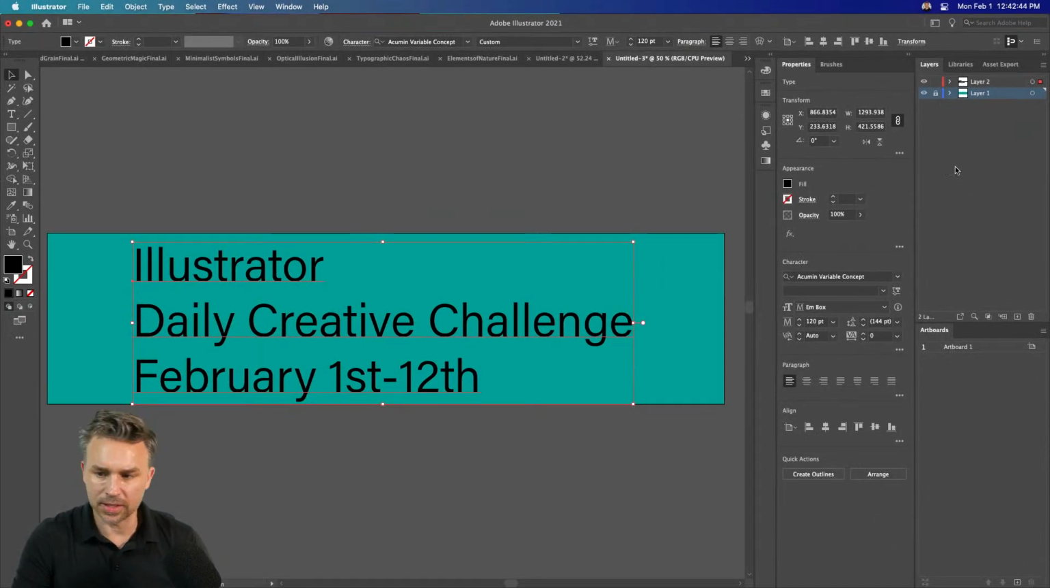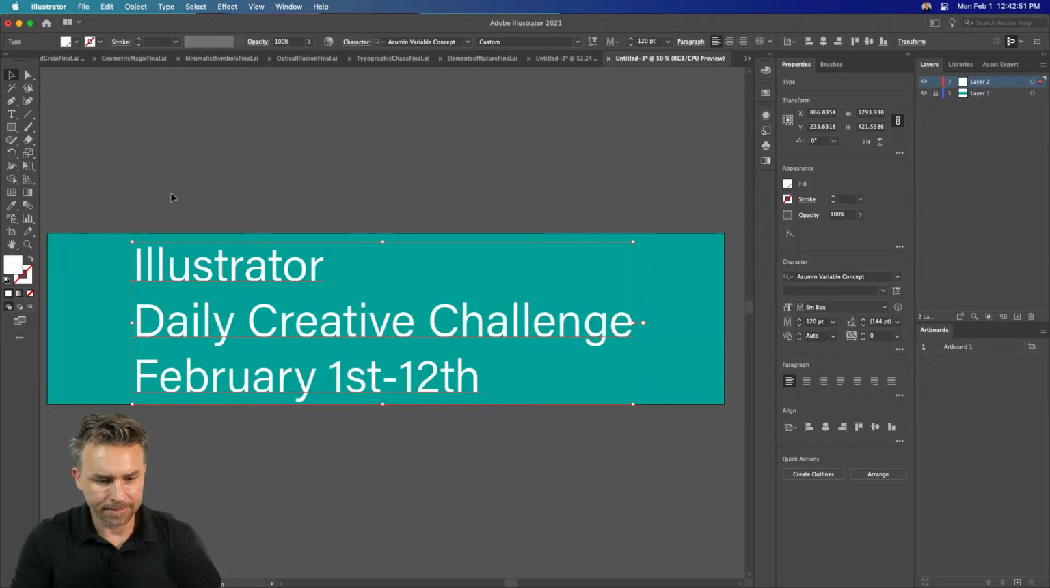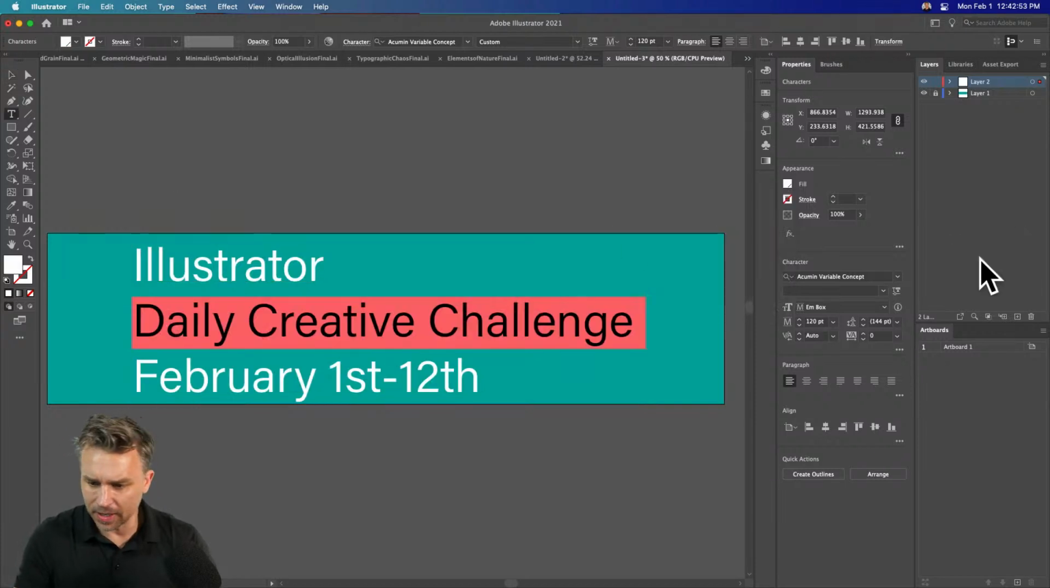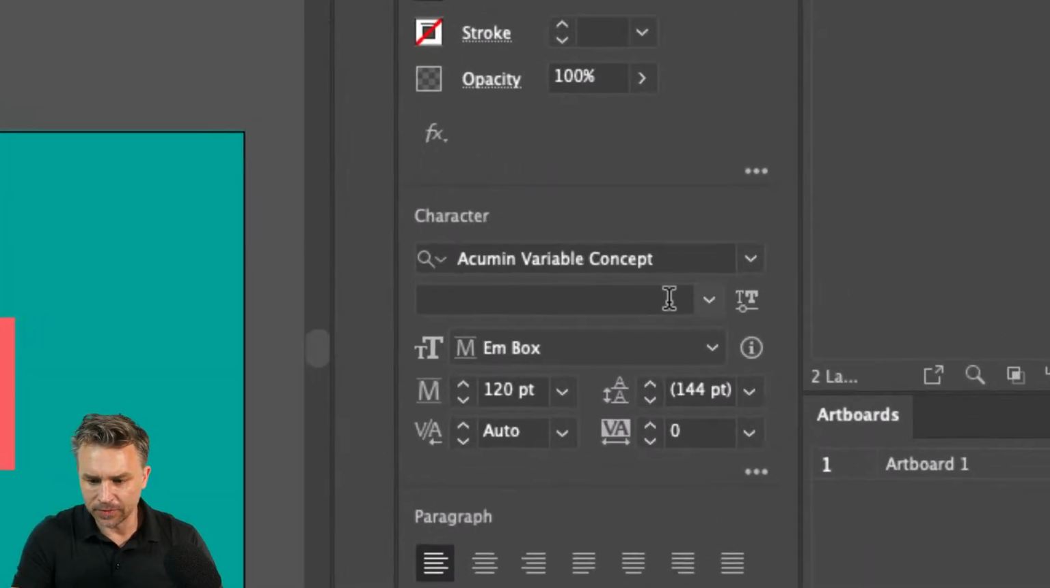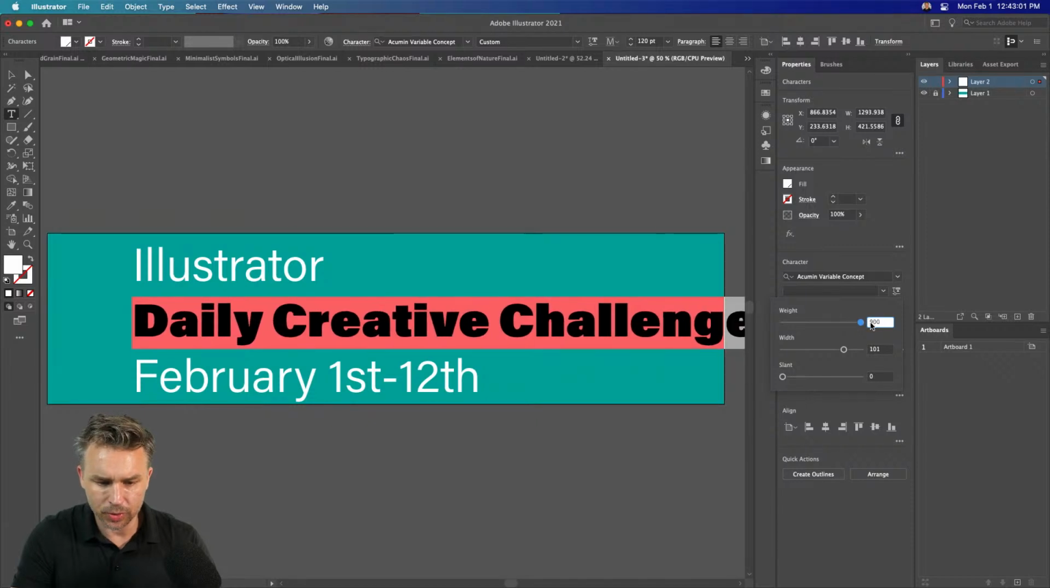I'll go over here. Let's select this text, let's change its color. I gotta get moving, people. This is an Acumen Variable Concept font, which I love because I want to change the weight. Let's do something like that.